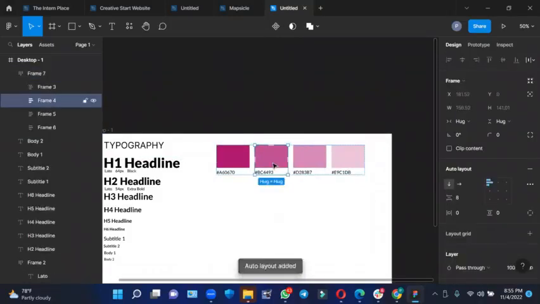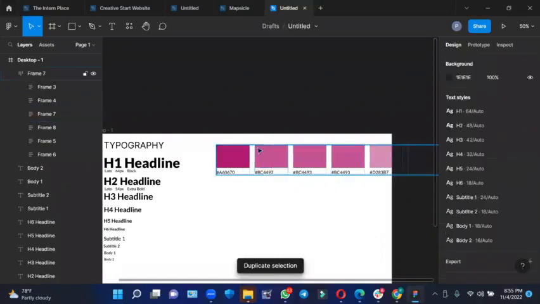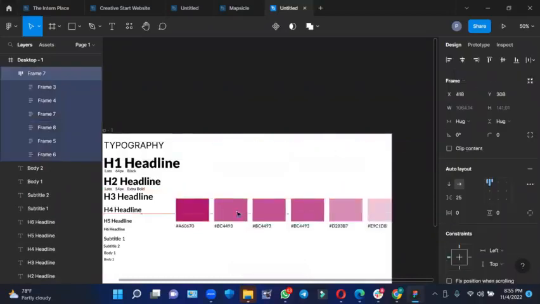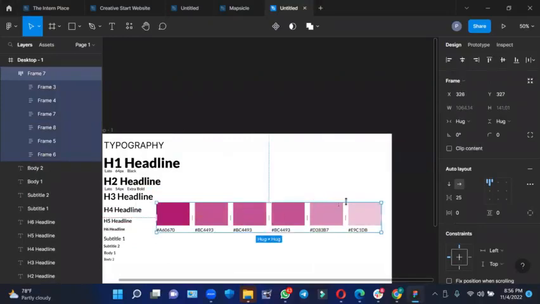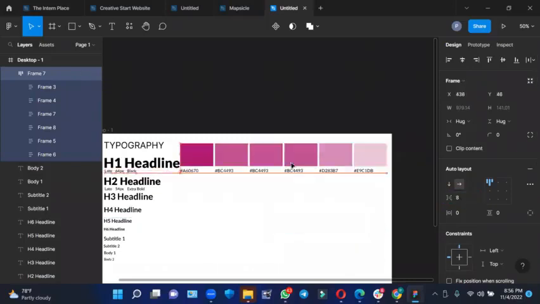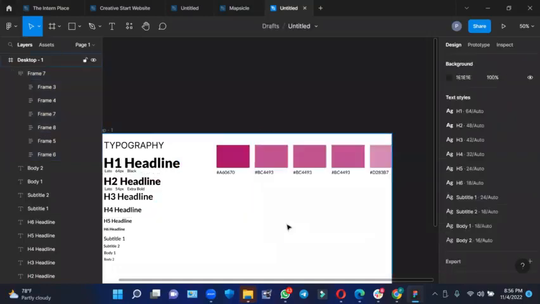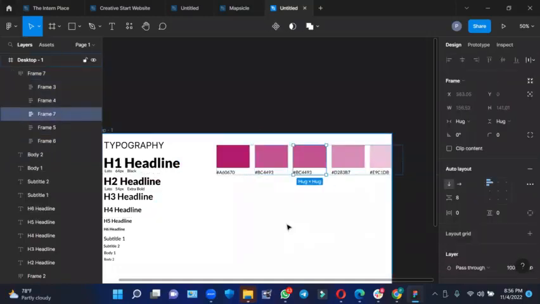Now, if I duplicate any of these, no matter the length, it will give you equal spacing all through. The more I duplicate, the more equal spacing you will have. You can reduce the space within them. Do we get the function now? Yes, sir. So auto layout is important.